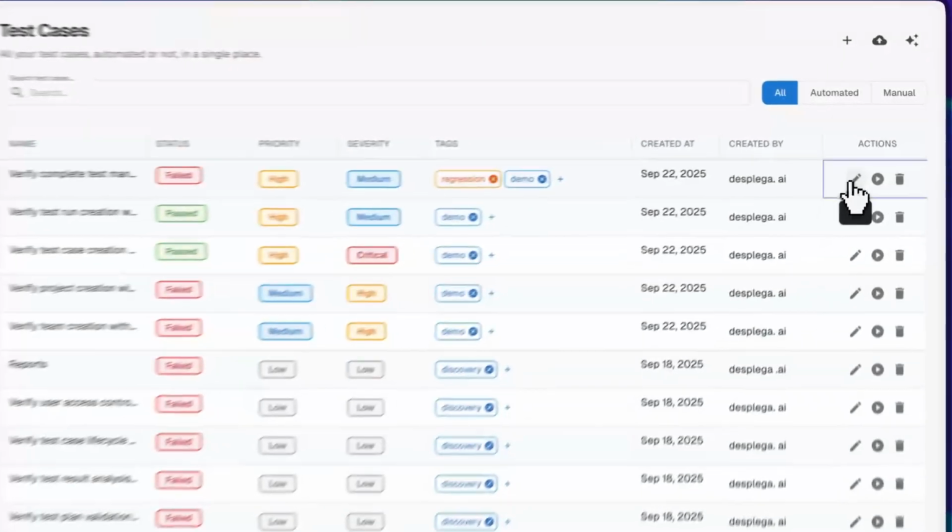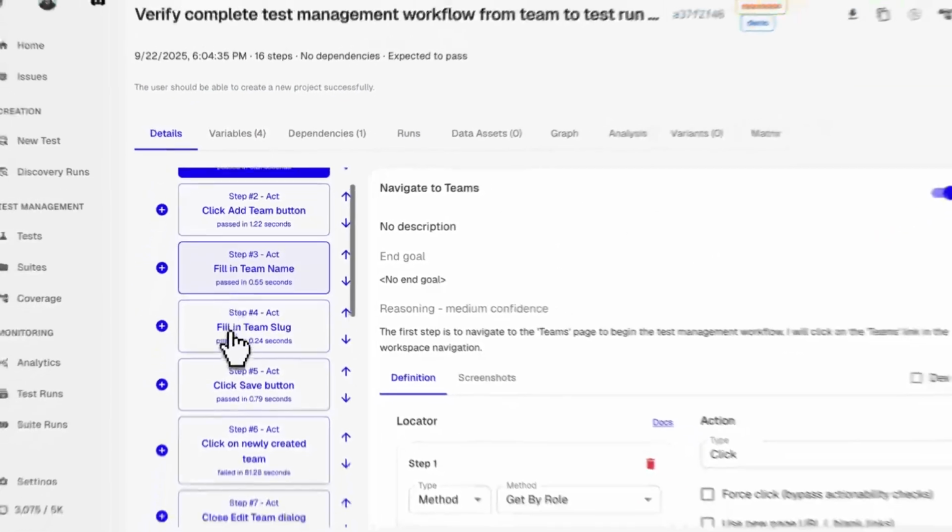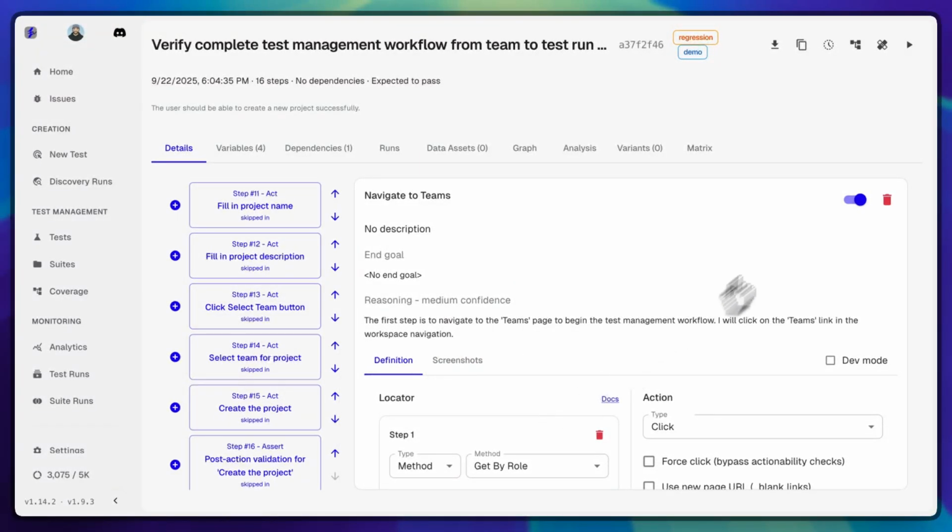And if you check the details, they are the same as before. You have all the steps here. You can edit the steps, you can enable and disable the steps. Everything is the same as it was a few weeks back.